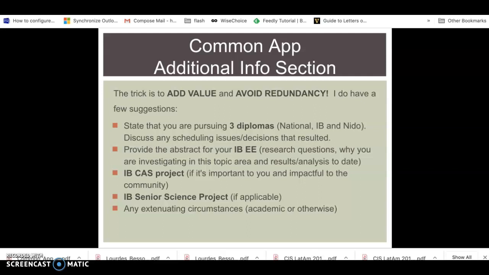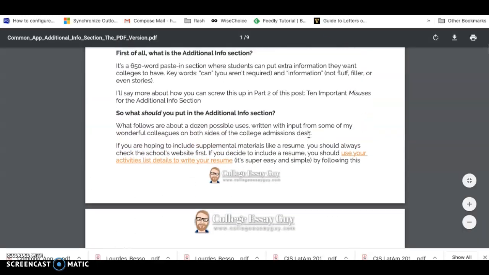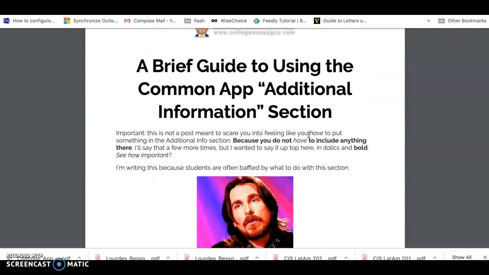Extenuating circumstances are really kind of the bread and butter of this section, and who explains that better than my colleague, the College Essay Guy. He wrote a really excellent blog post on this called The Brief Guide to Using the Common App Additional Information section, so I'm going to let him be the star about how to further elaborate on any extenuating circumstances related to travel or health or work or family that might have impacted your experience in school.